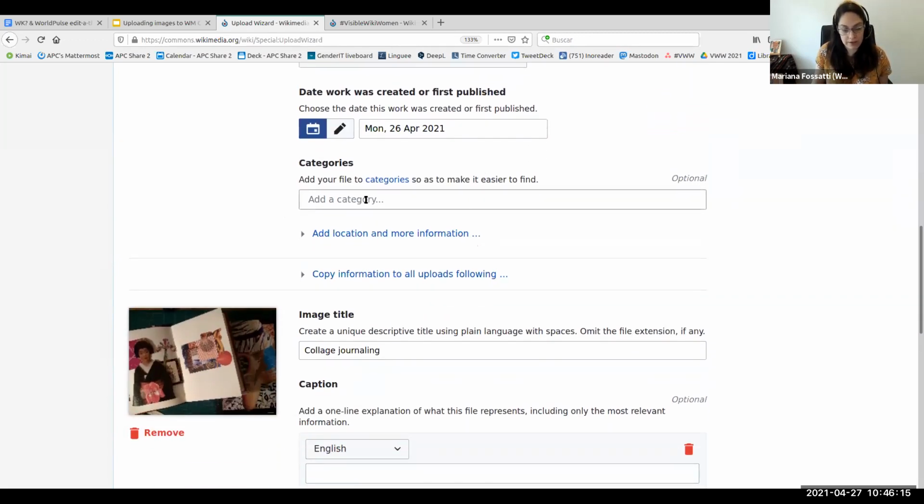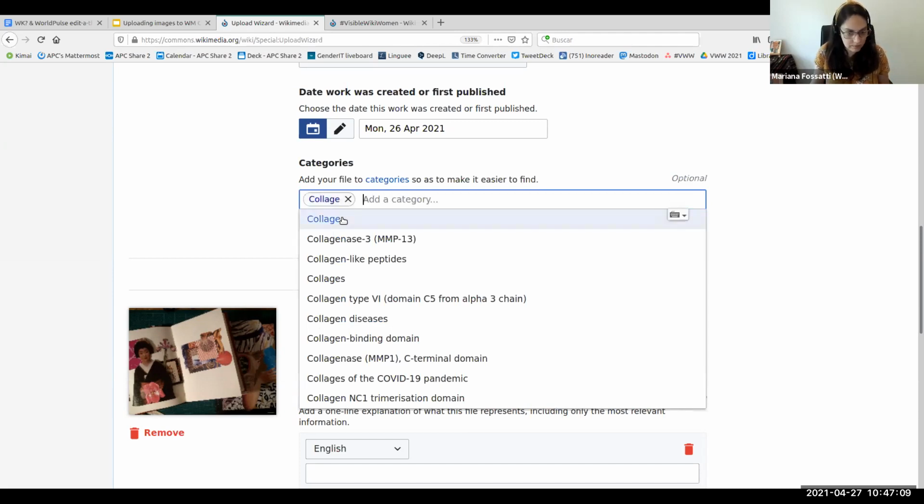And finally, the categories. The categories are a way to make the files easier to find for others. Categories are like folders on your computer or your devices, so you can find the photos from your vacation or your last trip, a birthday, etc. You normally classify your photos. You can do the same thing here in Commons, and many categories already exist to categorize your images. For instance, I will choose the category collage in this case.